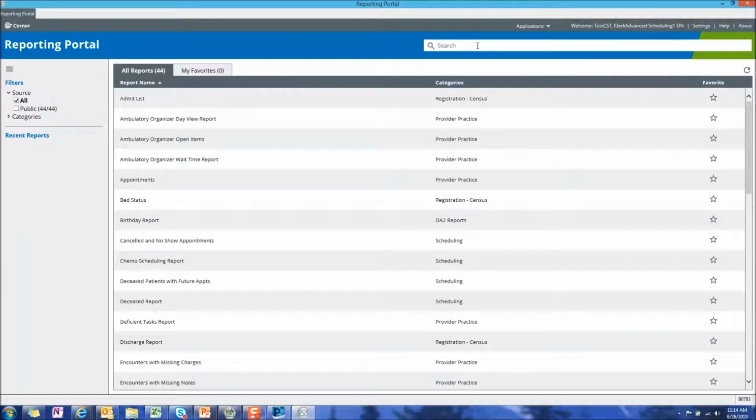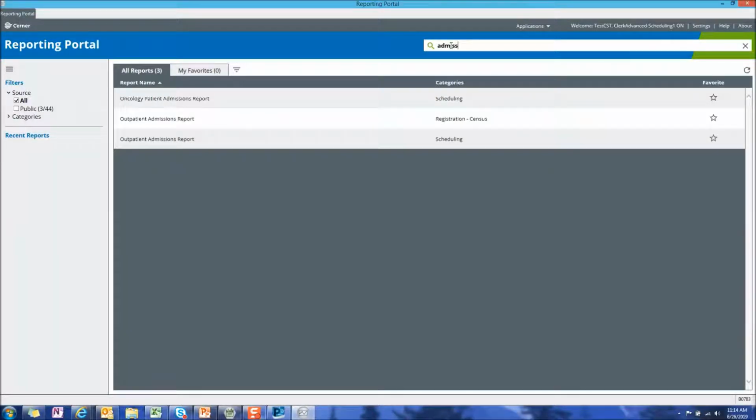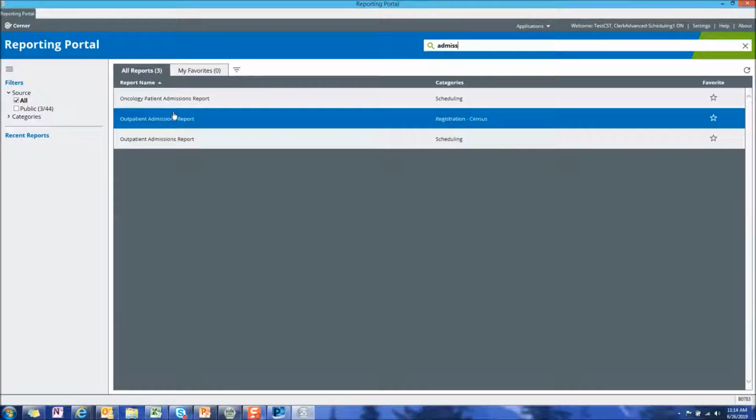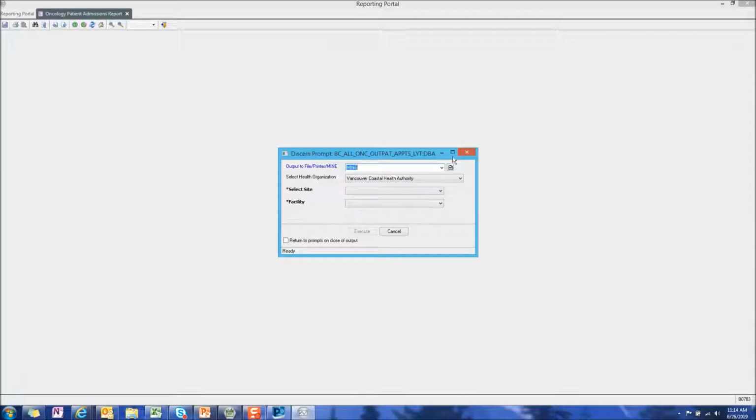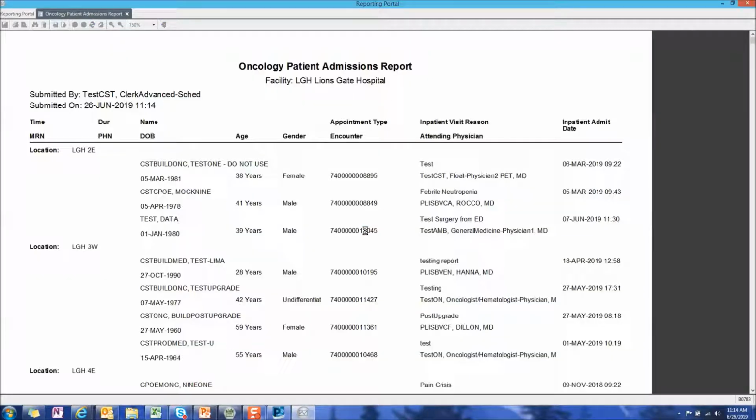From my reporting portal, I would access the appropriate report that I'm wanting to run. From here, I will select to run the report and specify my requirements within these further details. Once I've specified the details, I will hit to execute this report to be run.